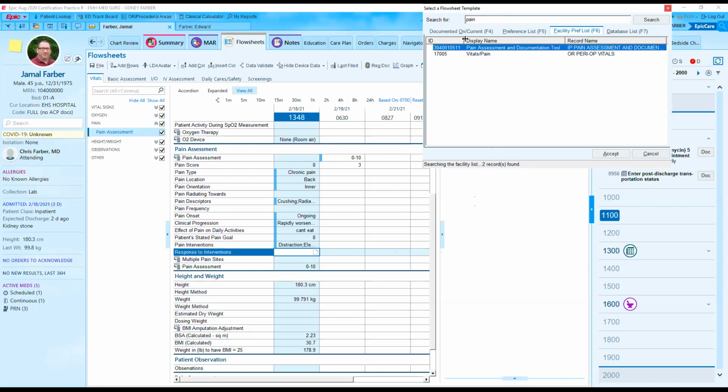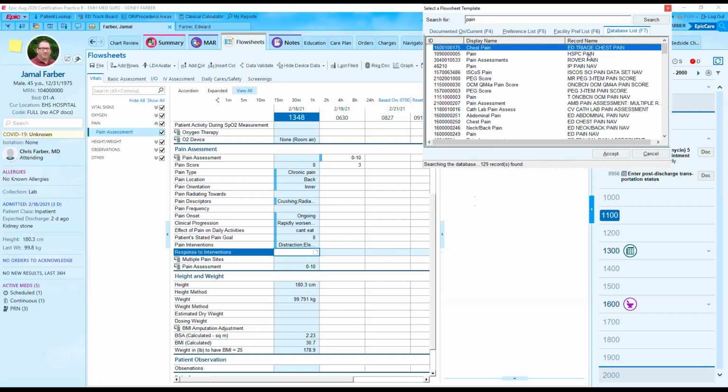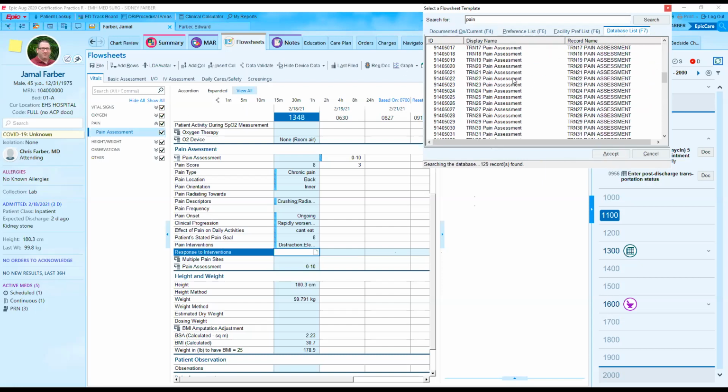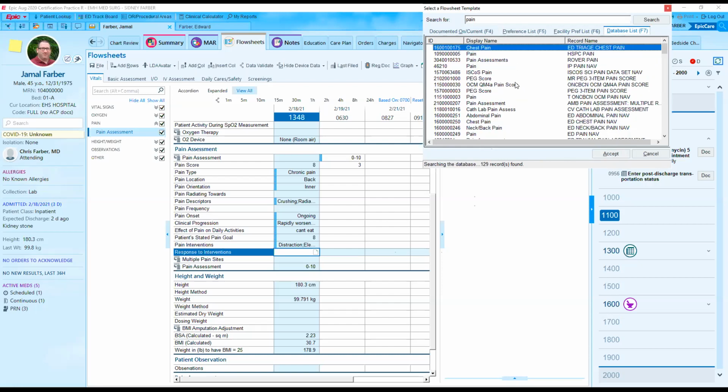If you don't find it, the first thing is it's going to take you here. It takes you to the preference list. The preference list is the selection you have within your organization. This is what they've created within your organization. If you don't find it there, you can go to facility list. So sorry, preference list is within your specialty, facility is within your organization, and database is within the entire Epic system. So if they don't find the selection here, they can easily go here to search, and they can choose whatever it is they want to choose. Does that make sense?